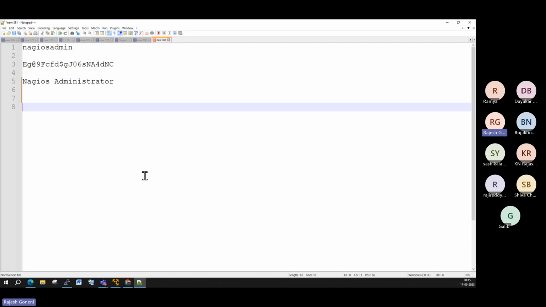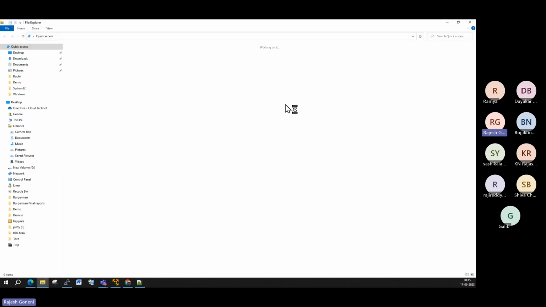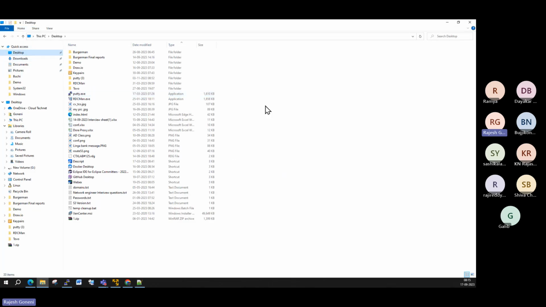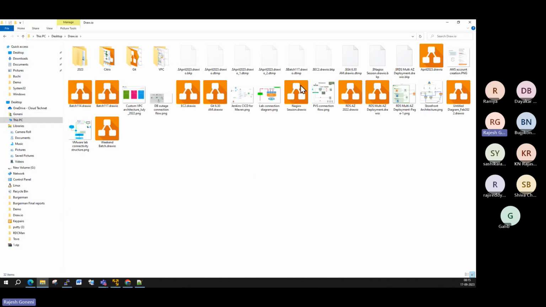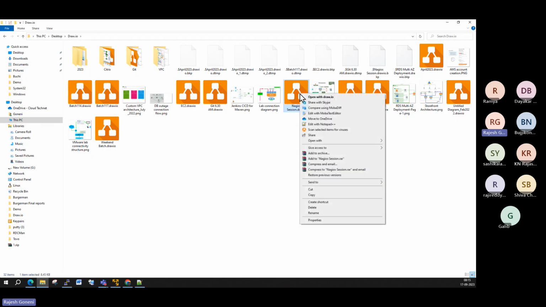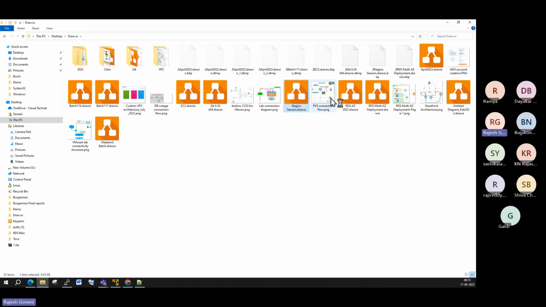Okay, so the next concept is the Nagios configuration structure we need to discuss. This is very important whenever you are working on an L1, L2 job in your production environment. If you create any new server, you need an idea about the Nagios configuration structure, then only you can add that particular server into the Nagios monitoring configuration. Otherwise, no.